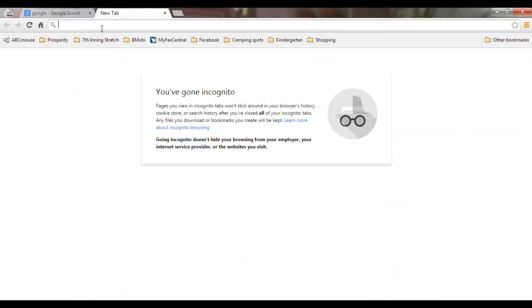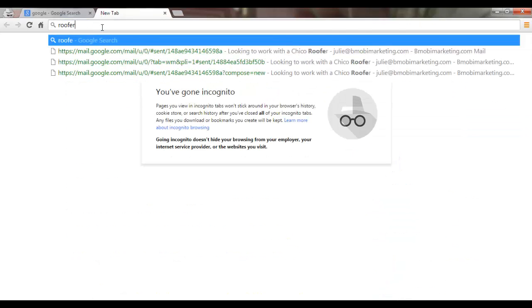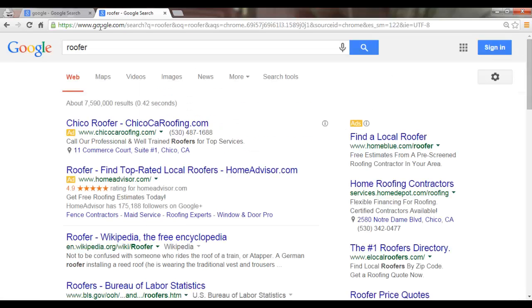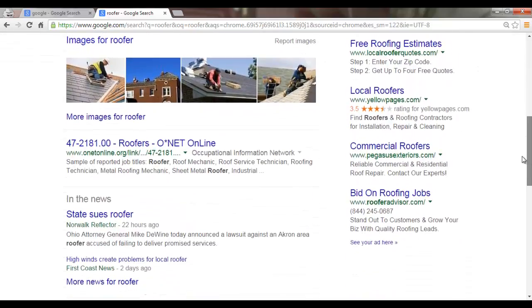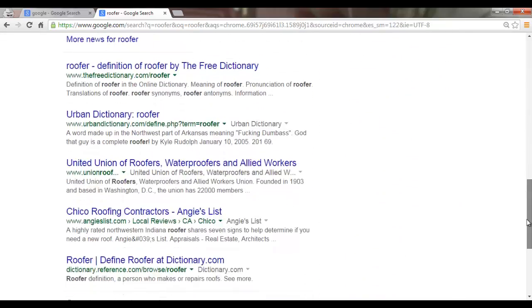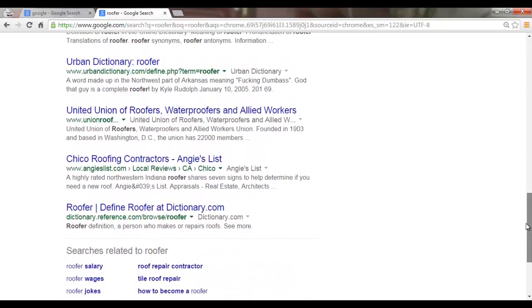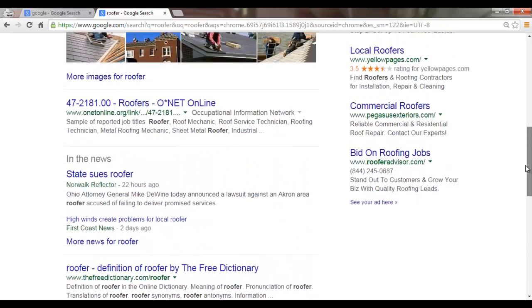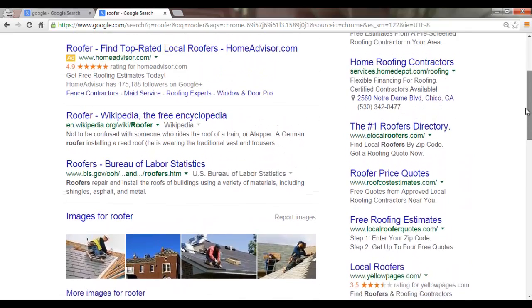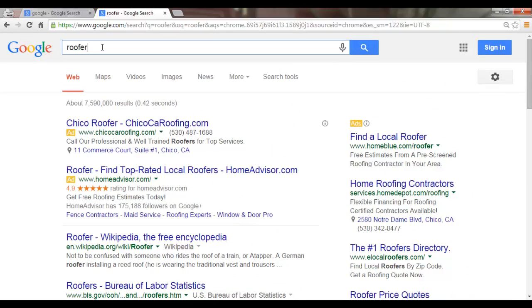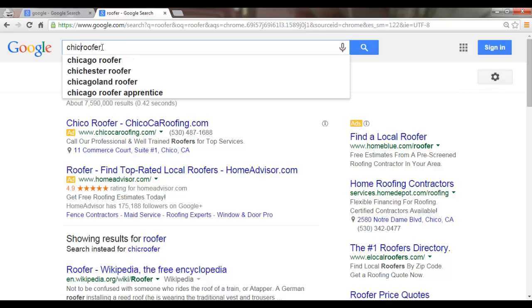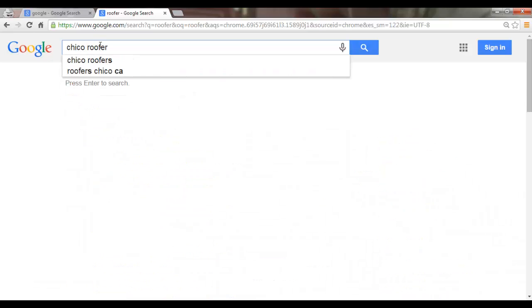So let me do one more example for you guys. Roofer. Okay. So the keyword roofer, someone might type in, and I don't know if they're going to find a local result. Okay, we see pictures. I don't see anything local. So if the person wants to work with someone local, they're maybe going to go more specific. Chico roofer. So this is a good point.